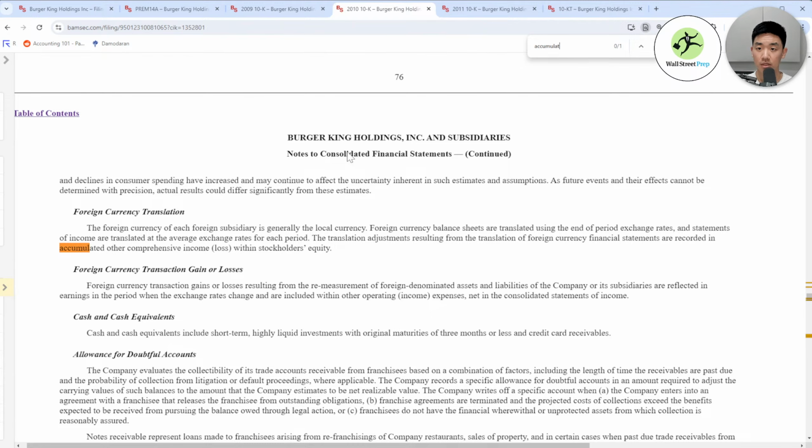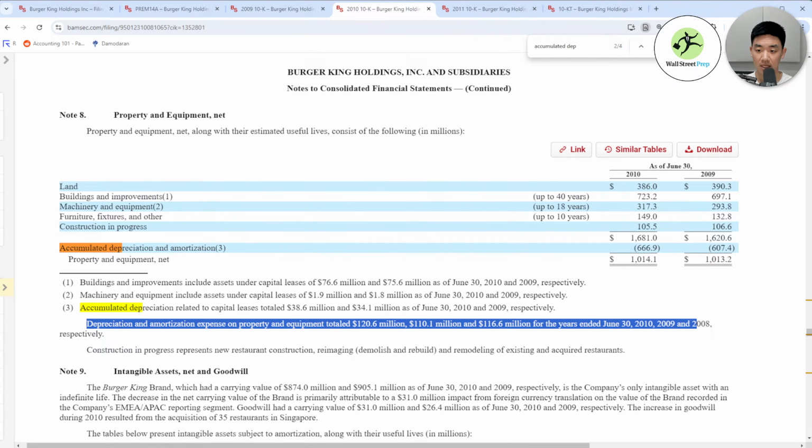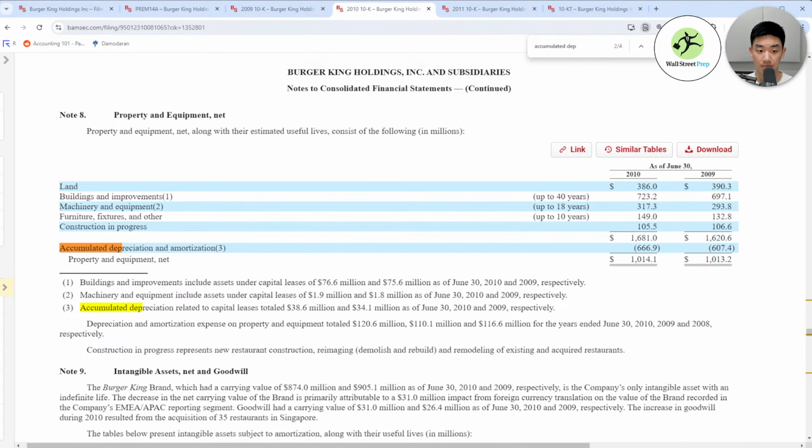So if you look up accumulated depreciation, oftentimes you can get some information about this. So you can see here, basically, right? Depreciation and amortization expense on property and equipment totaled 120.6, 110.1, 116.6 for the years 2010, 2009, and 2008. So these are actually the figures that we want in here.